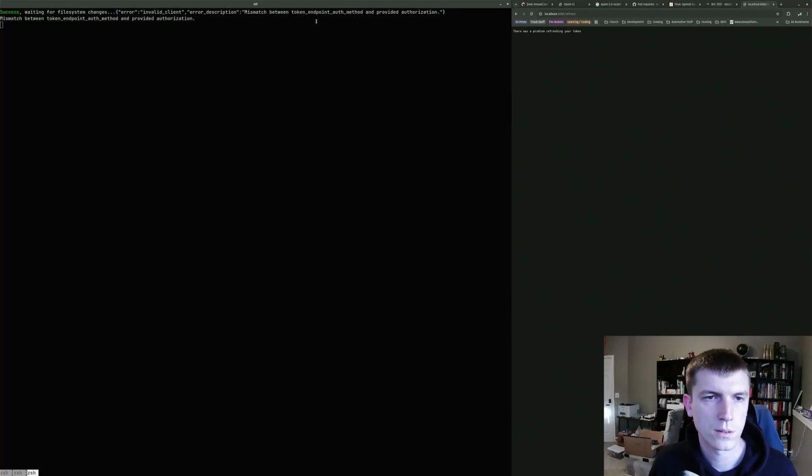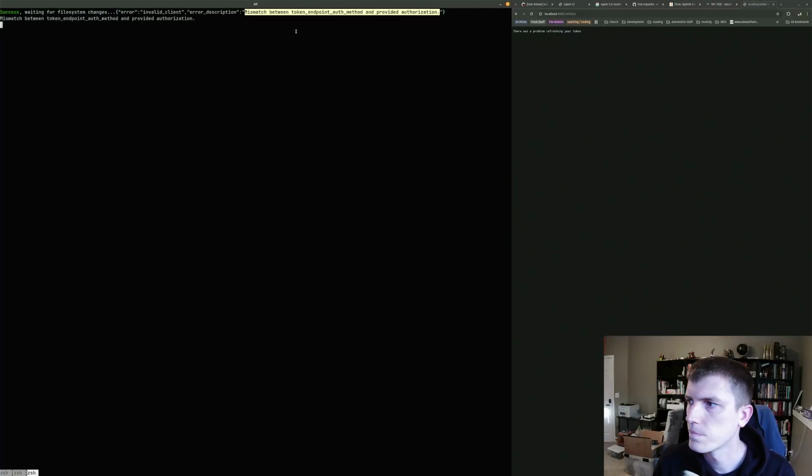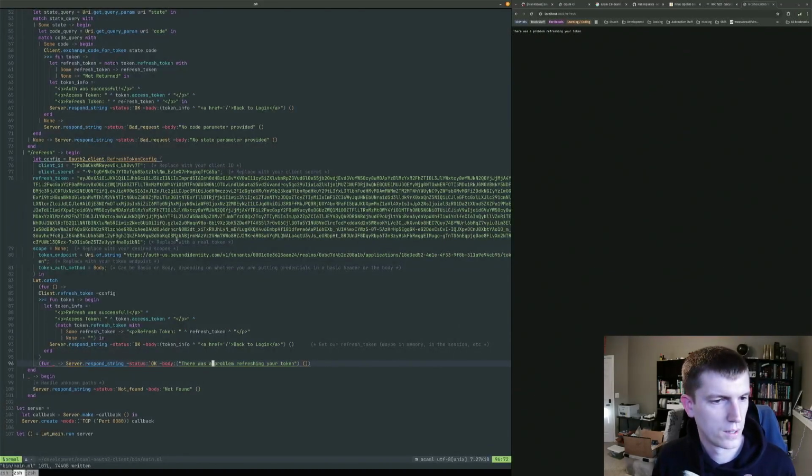Invalid client, error description: mismatch between token auth endpoint method and provided authorization. Oh, hello. That is a new error. Mismatch between token endpoint auth method and provided authorization. That's weird. I thought mine was configured to accept both.